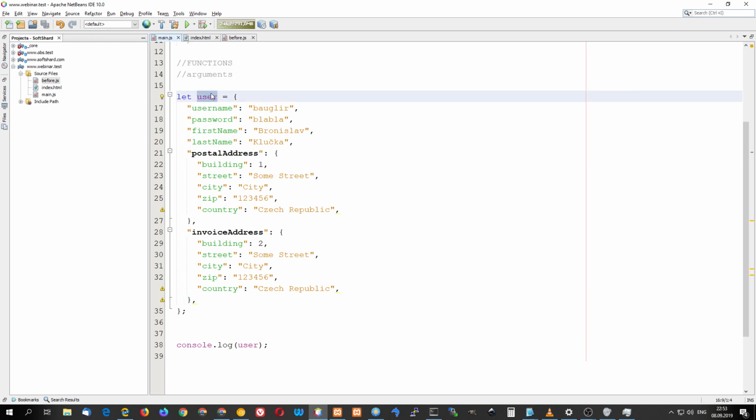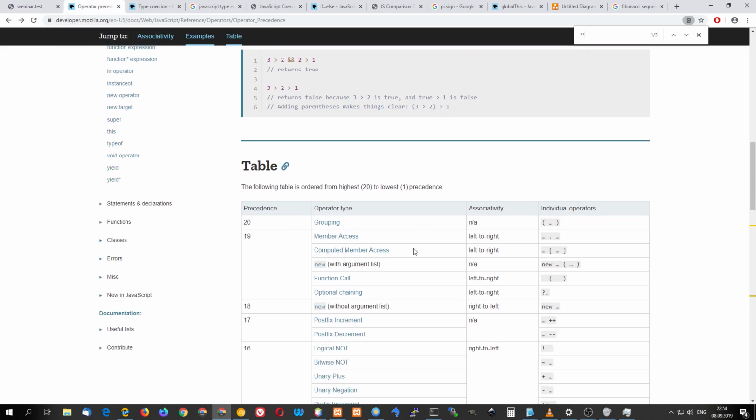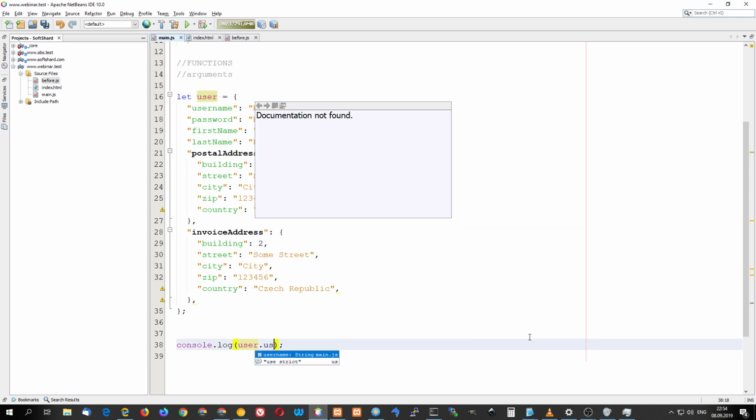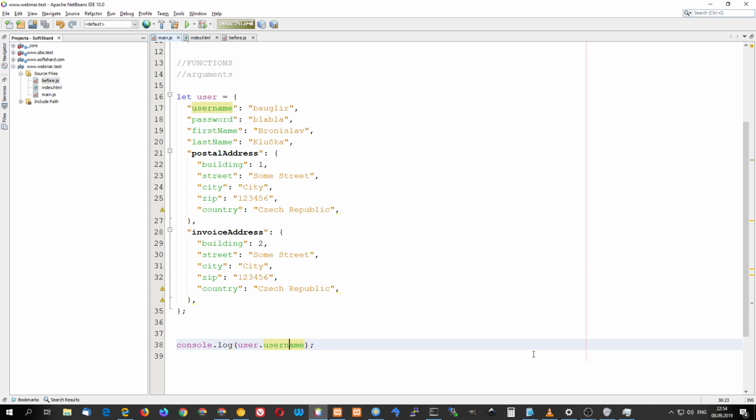So this user has a property username, and the value of the property username is Bowglier. How can we access it? We have two ways to access it. They are actually operators: the member access or computed member access. So let's type user dot username, Bowglier. So I can access the property of an object by referencing the object and the property separated by a dot.